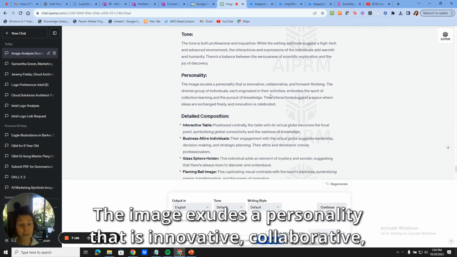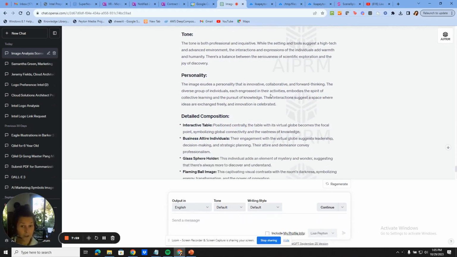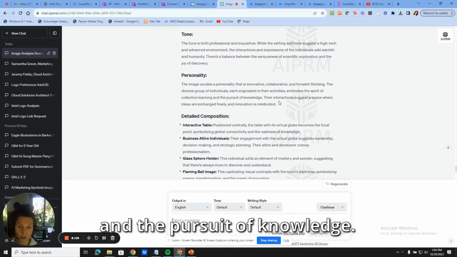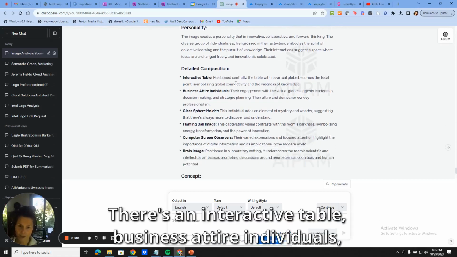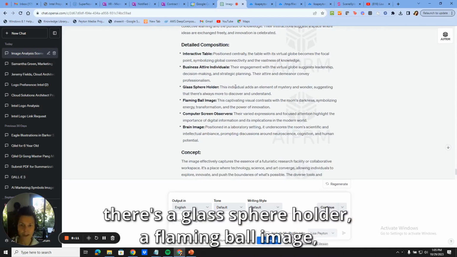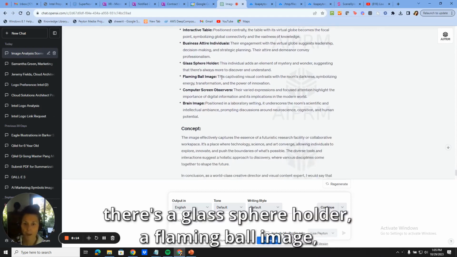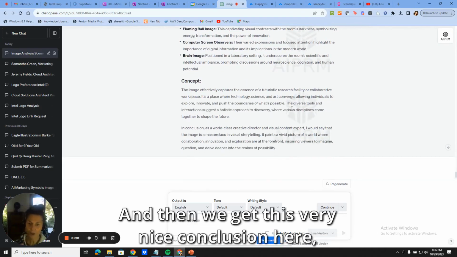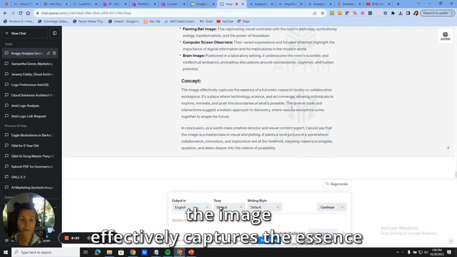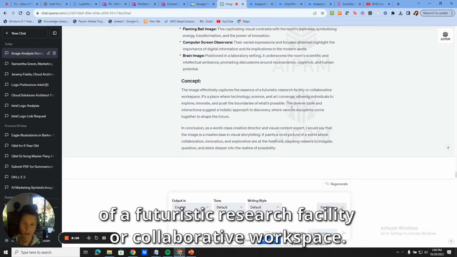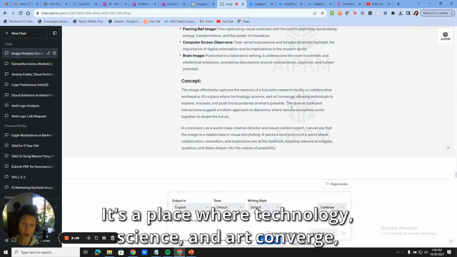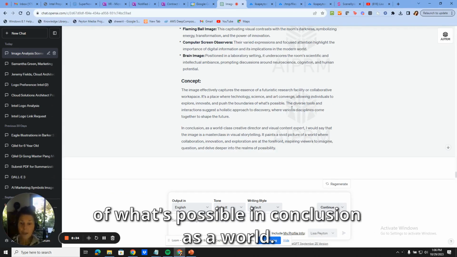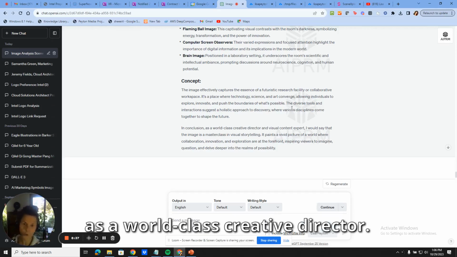Personality. The image exudes a personality that is innovative, collaborative, and forward-thinking. The diverse group of individuals, each engrossed in their activities, embodies the spirit of collective learning and the pursuit of knowledge. Now we get the detailed composition. There's an interactive table, business attire individuals, there's a glass sphere holder, a flaming ball image, right? Computer screen observers, and then there's a brain image. And then we get this very nice conclusion here. The image effectively captures the essence of a futuristic research facility or collaborative workspace. It's a place where technology, science, and art converge, allowing individuals to explore, innovate, and push the boundaries of what's possible. You know, in conclusion, as a world, and then it gives its opinion as a world-class creative director.